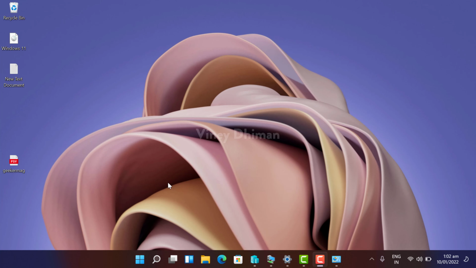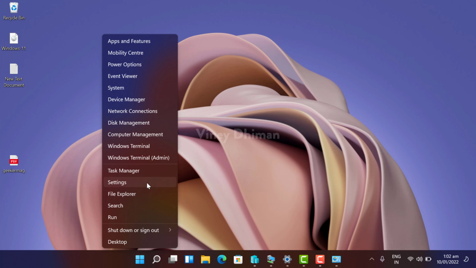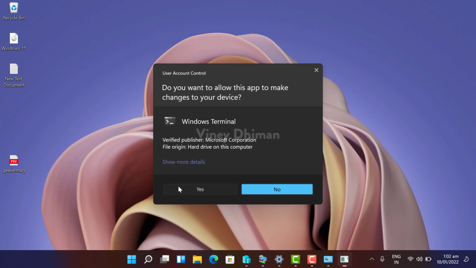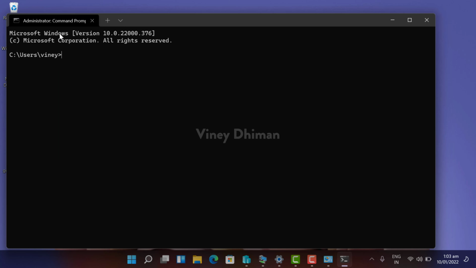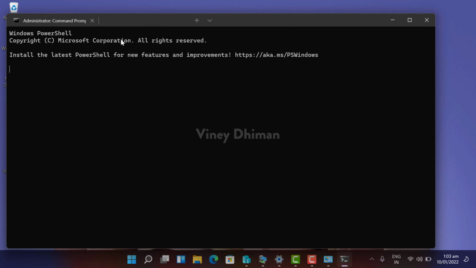The third method is by using Command Prompt or Windows PowerShell, and for that you need to right click on the start button and then select Windows Terminal (Admin) from the list. And when the UAC dialog box appears, click Yes to continue. Now depending on your choice you can either use Command Prompt or Windows PowerShell.